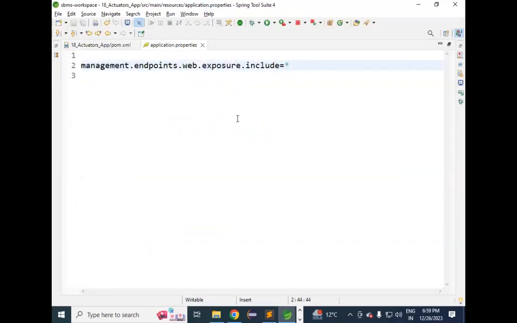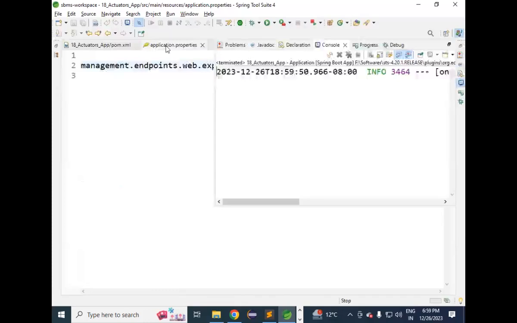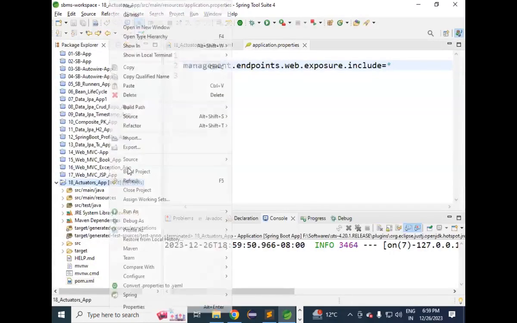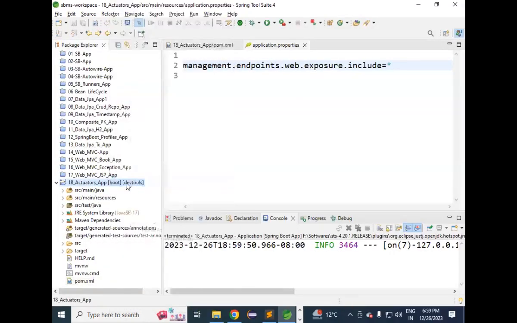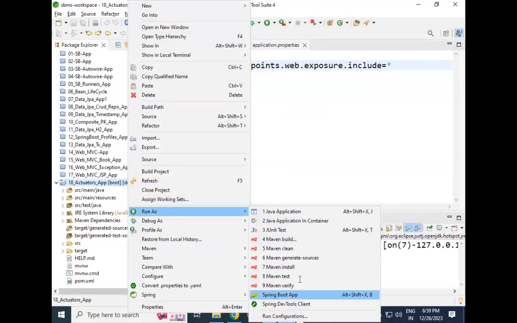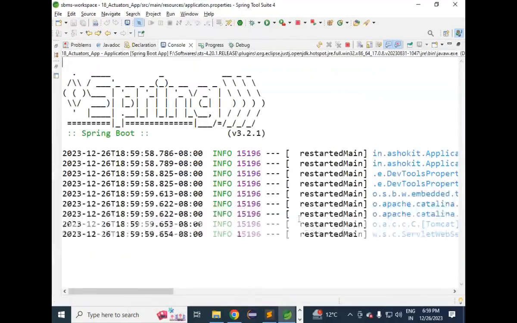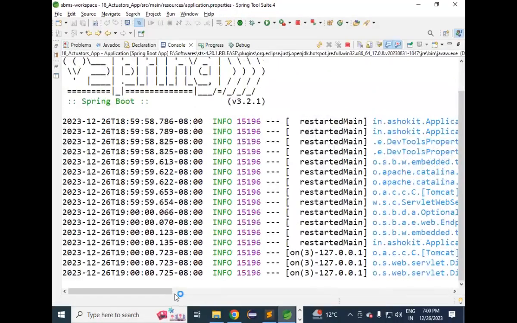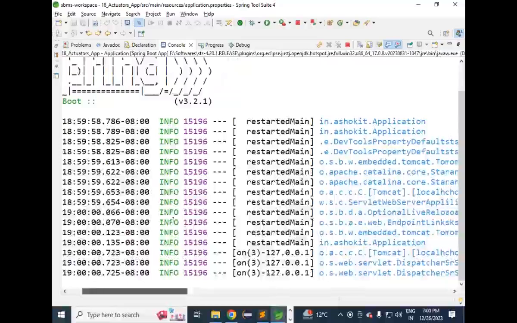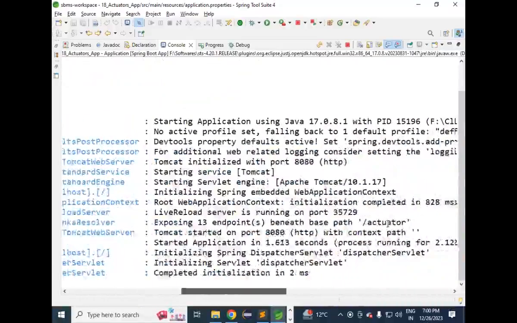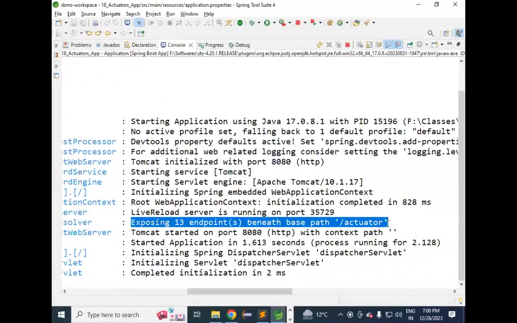management.endpoints.web.exposure.include is equal to star. Let me show you this once again. Let's run this application and see the console message clearly. Run as boot application. Okay. Now, can you read this message? How many endpoints are exposed, guys?